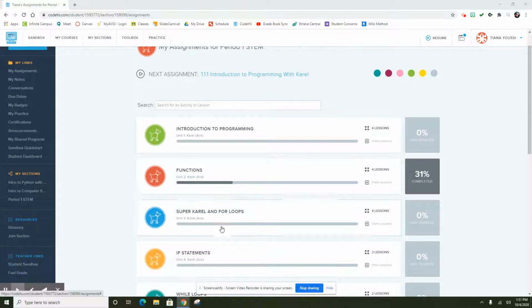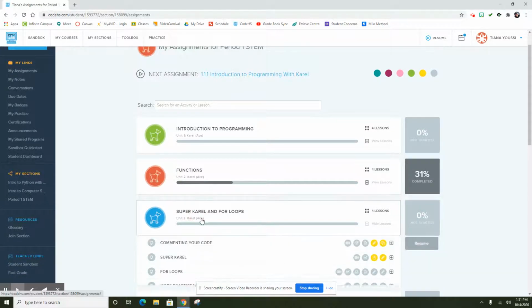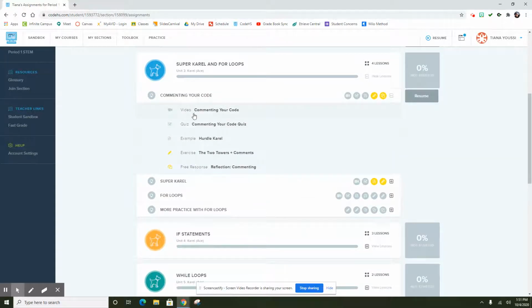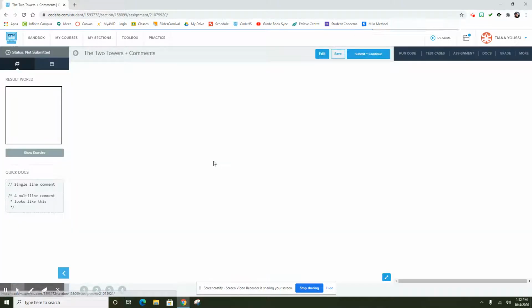Hello class, we are going to go ahead and carry on here in Unit 3. We are in that first section called Commenting Your Code, and we will work right now on the exercise called the 2 towers and comments. 2 towers plus comments. So let's go ahead and read the instructions for this particular exercise.